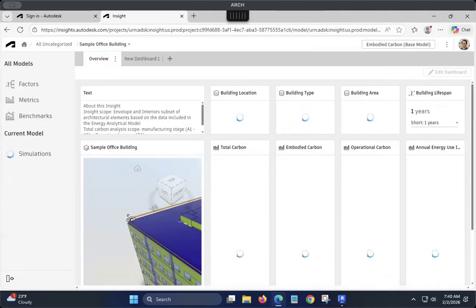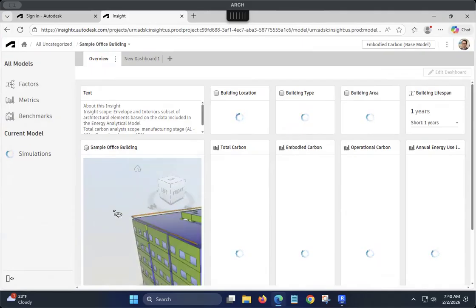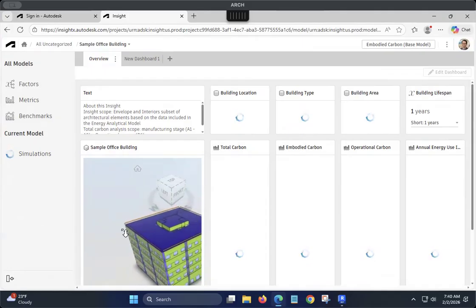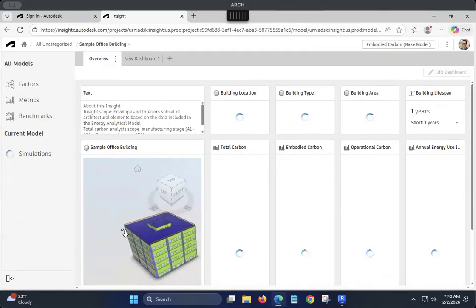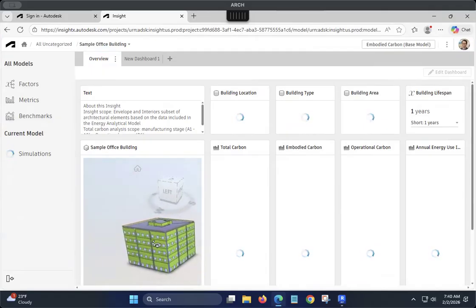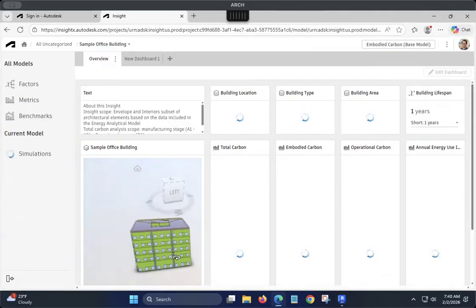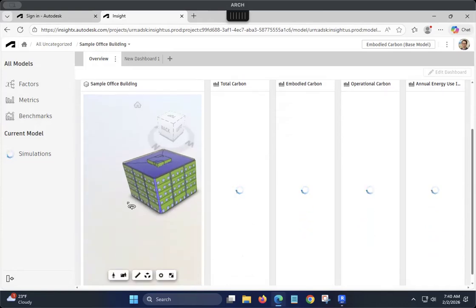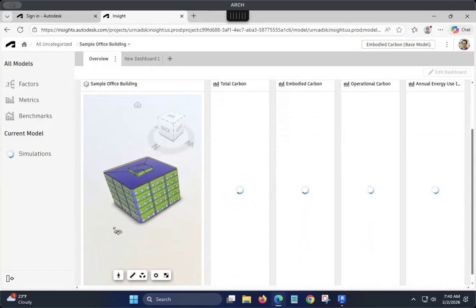You can see this information starting to generate live. What you see down here, this is our model having been imported now. So that is what Insight is understanding geometrically. You can see how it has made some default moves in terms of some of the subdivided thermal zones. And just have to wait a second for this to generate.